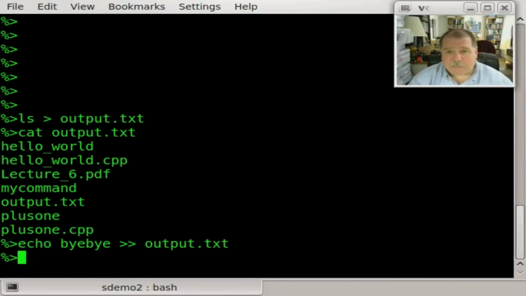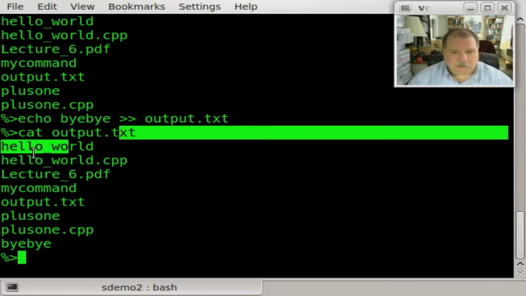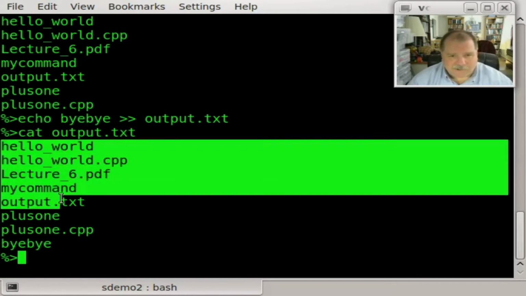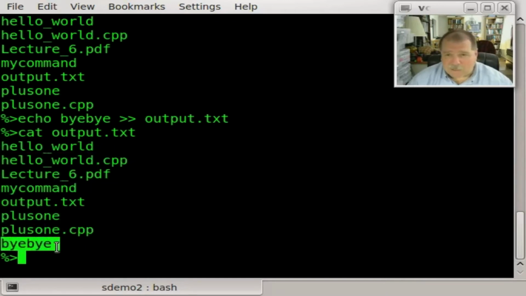And let's see what happens now when I do the cat command. When I cat that file, here's the original output I'm highlighting right here that was written out by the ls command, but now there is a new line here that says bye-bye. That was the output from the echo command. I could do one more.